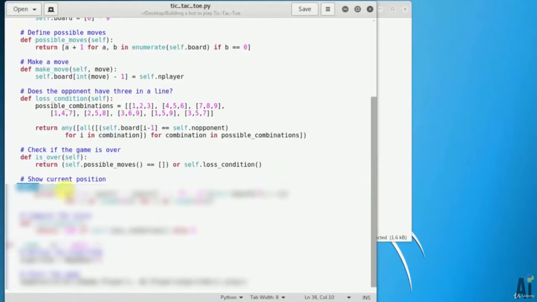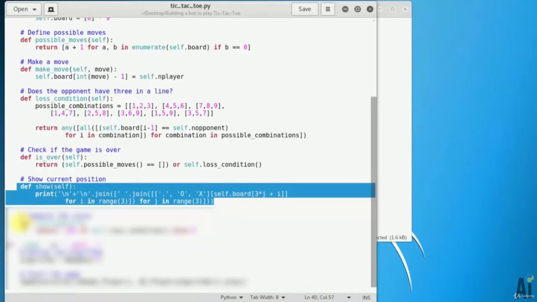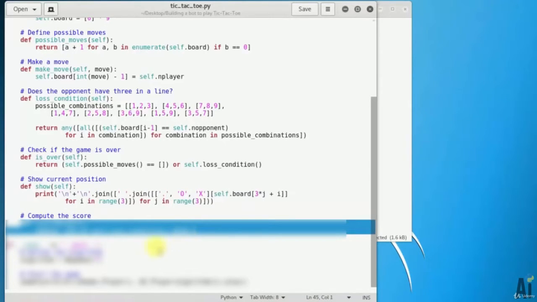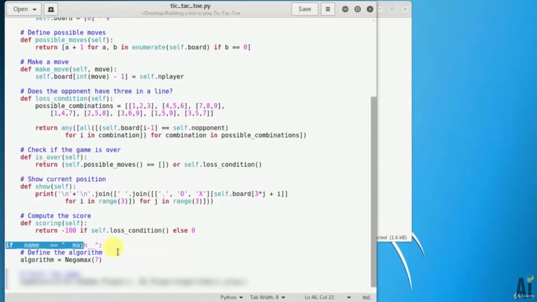Next, define a method to show the current progress. That is, define show(self): print the joined board, using 0 and X for the cells, in a range. This method shows the current progress. Now compute the score using the loss condition method, that is define scoring(self): return -100 if self.lose() else 0. Then define the main function and start by defining the main algorithm, that is if __name__ == '__main__'.